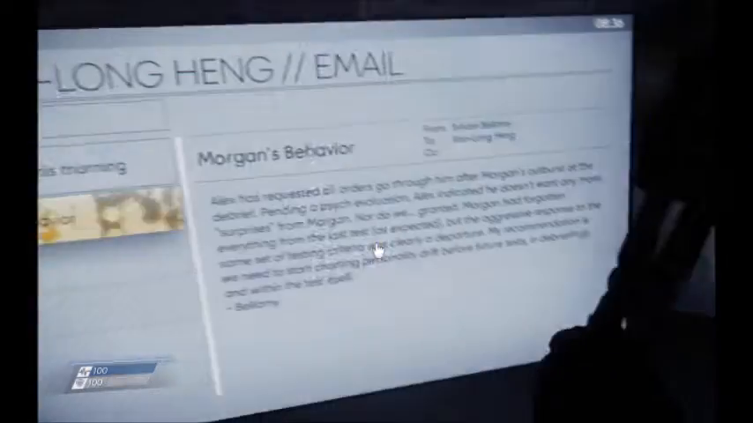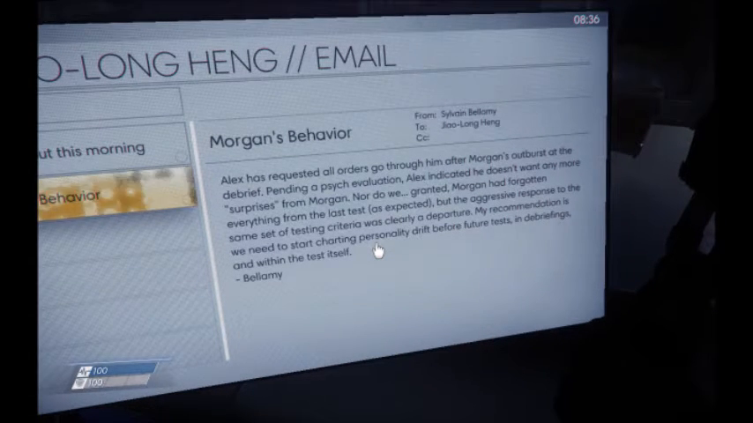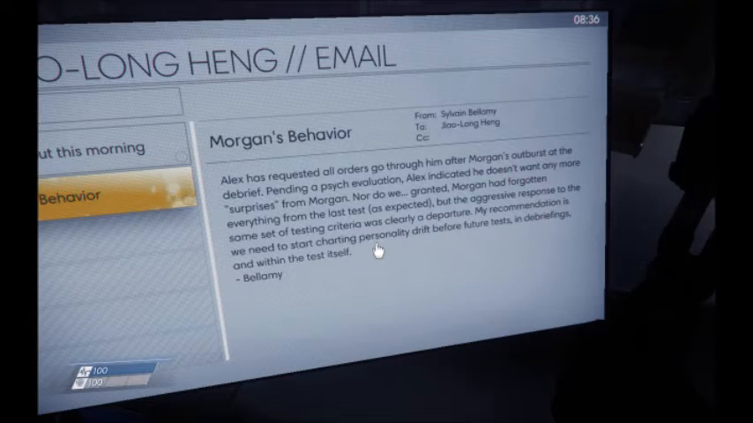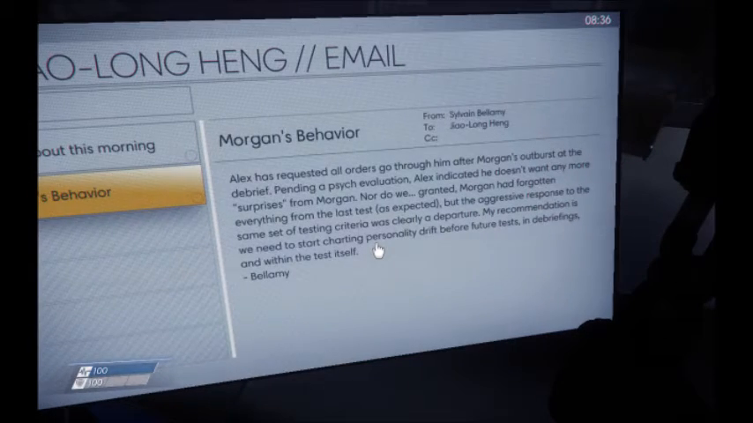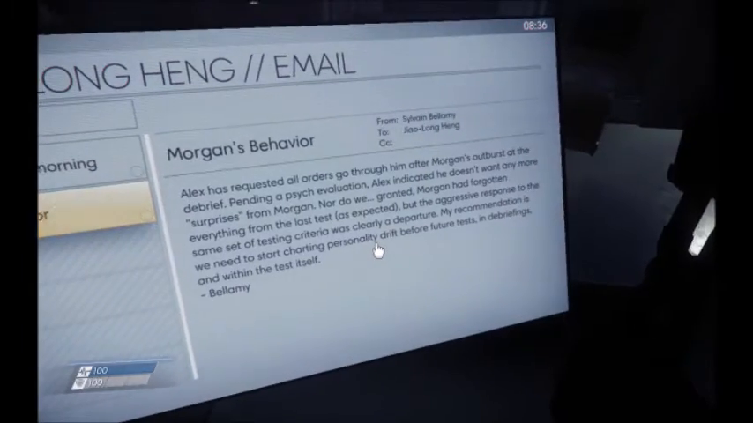After this requested, all orders go through him after Morgan's outburst at the debrief. Pending a second evaluation, Aaron's indicated he doesn't want any more surprises from Morgan, nor do we, granted. Morgan forgot everything from the last test. The aggressive response to the same set of testing criteria was clearly a departure. My recommendation is we need to start charting personality drift before future tests, debriefings, and within the test itself.